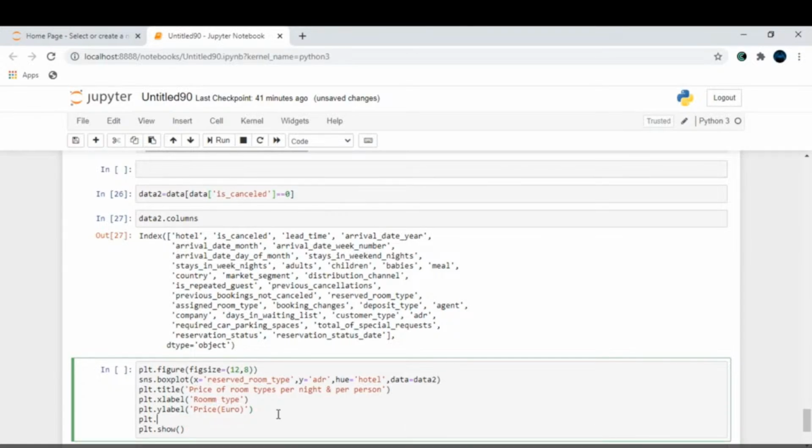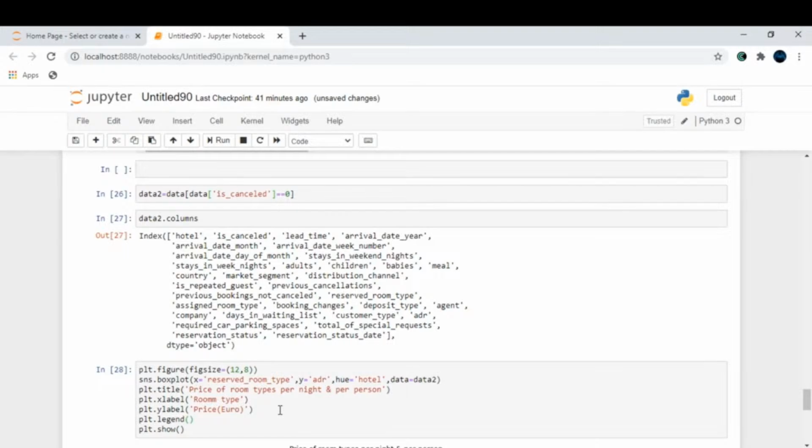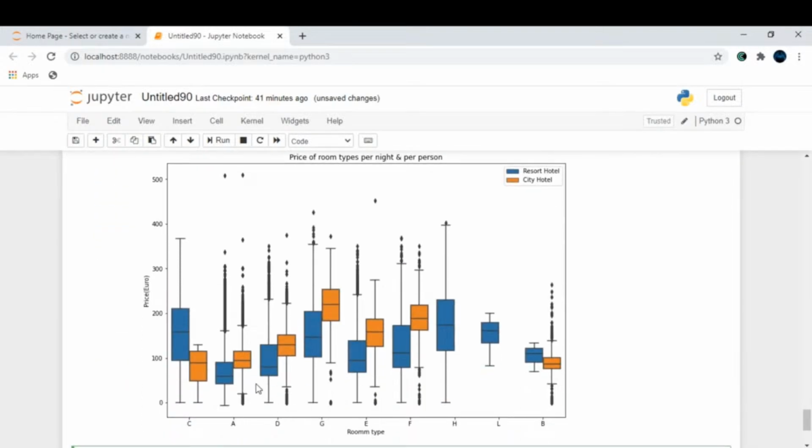And here you have one more function, which is exactly your legend, because you have to show the legend with respect to your resort hotel as well as with respect to your city hotel. So if I execute it, you will see this is your amazing visual with respect to each of your room types. You will see this blue distribution is exactly your resort hotel, and this orange one is with respect to city hotel.